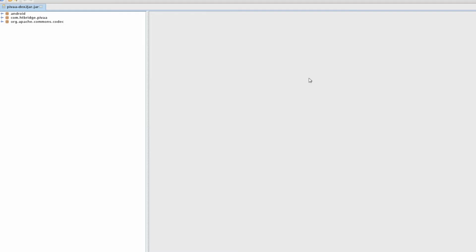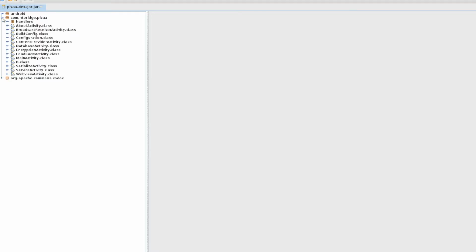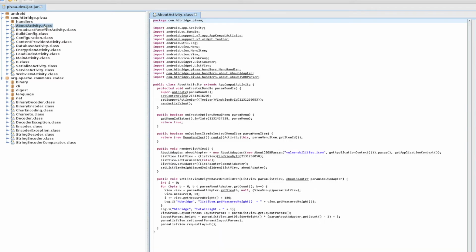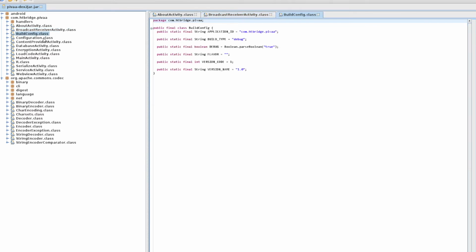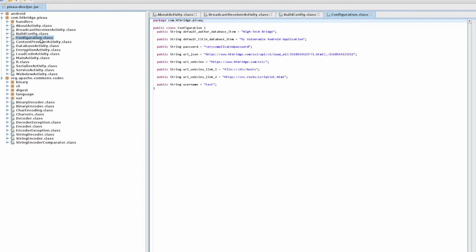And now I can see the source code of the application. Here you can open the about activity, the broadcast activity.class file, the build config.class file. Is it debug or not? Yes, it is debug. In the configuration file, you can see the very complicated password here. Sorry, the web view link, you can see here. So the username is test, you can see here.